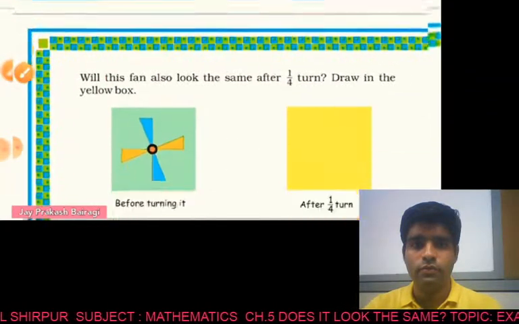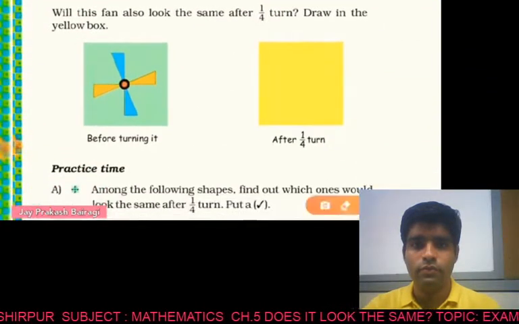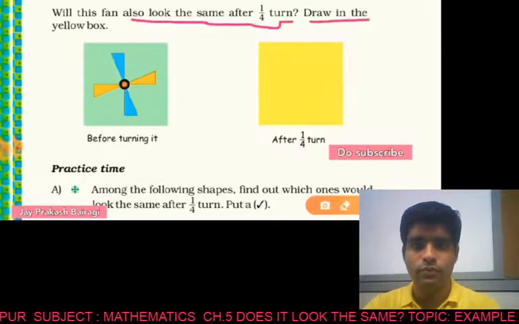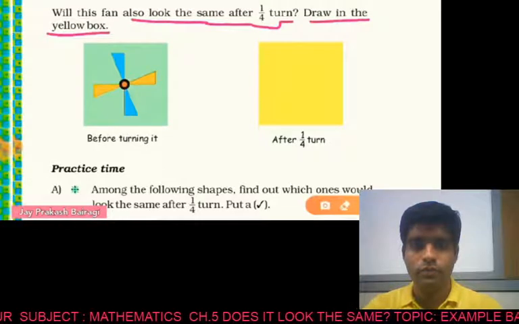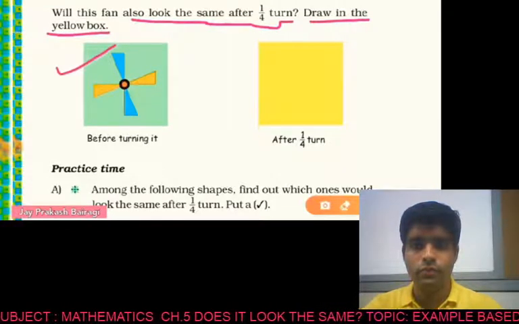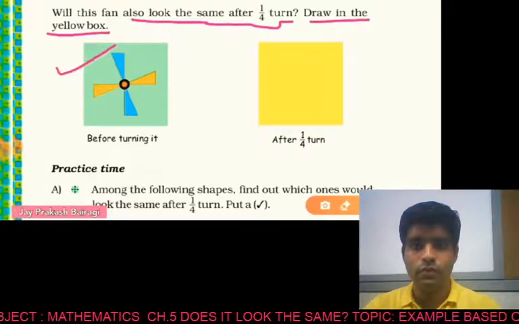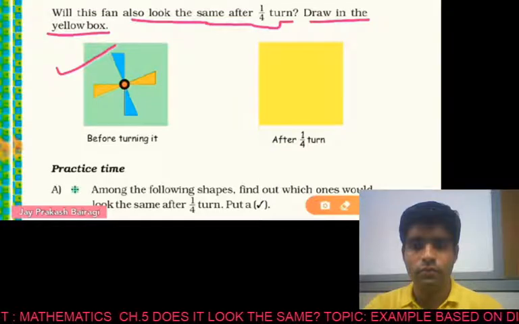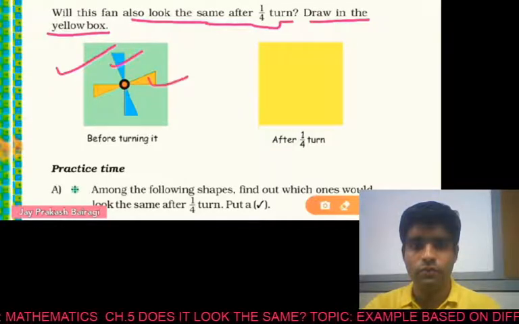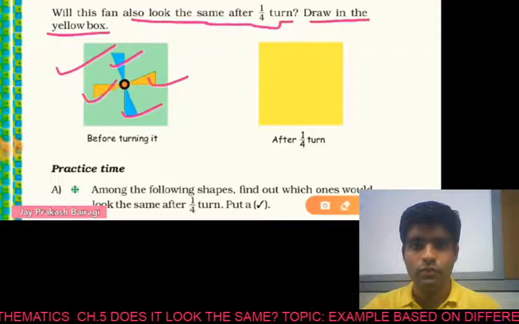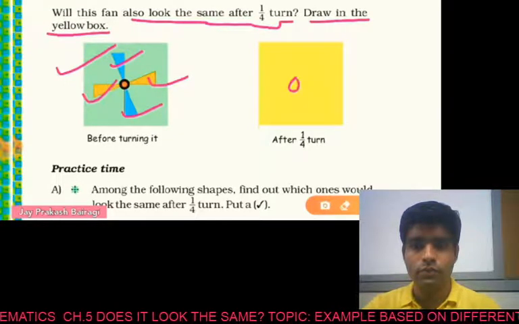Now come to the next page. Will this fan also look the same after a 1/4 turn? Draw in the yellow box. At first we will observe this picture properly. You can see the blades are the same size, but the colors are different: one blue, then one yellow, then one blue, then another yellow. So what will happen in a 1/4 turn? Let's try to draw it.